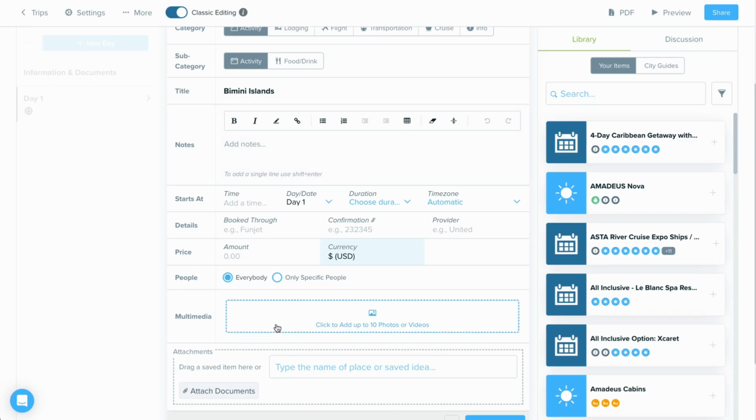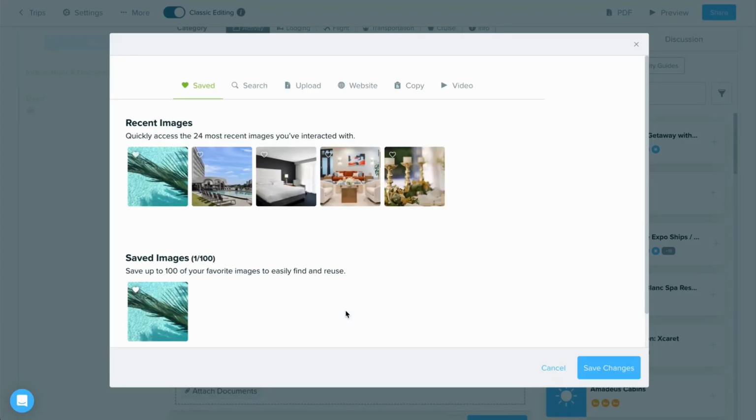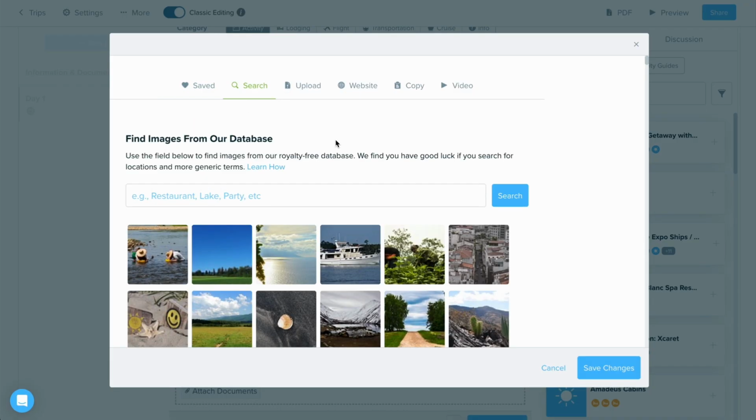However, what's really important is making sure you're grabbing your client's attention with photos and videos. You can go ahead and select the multimedia area, which will give you this pop-up. This is going to show you all of the different ways that we can add media into your itinerary or proposal. We are hooked up to 2 different royalty-free databases to help find the best photos for you.